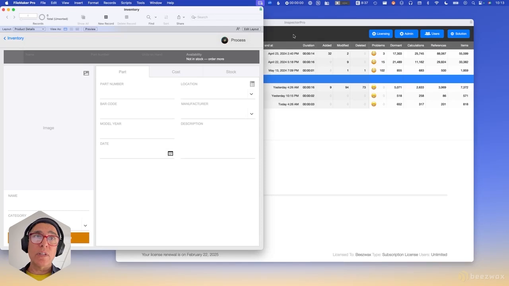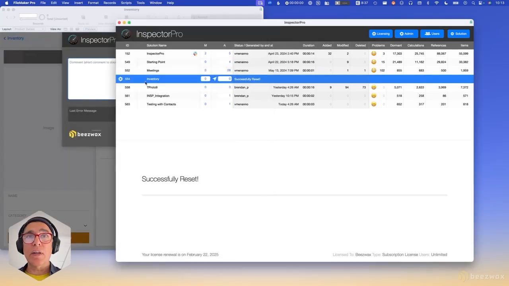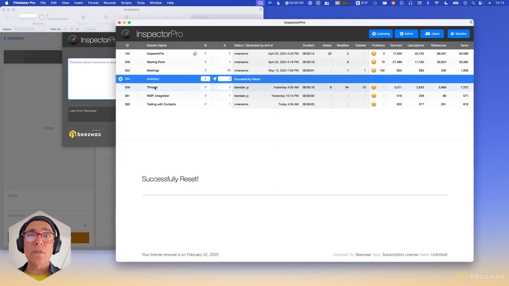I have now hosted this inventory file on our server, and the add-on is already part of it. If I click on Process, and you'll see over here, I've created a solution for it. The solution ID is 554. The solution ID in the add-on is 554. These have to match so that when you generate the XML, it knows which one of these solutions in Inspector does that XML belong to.